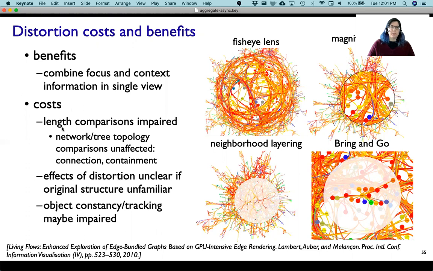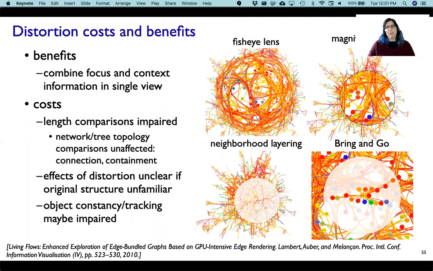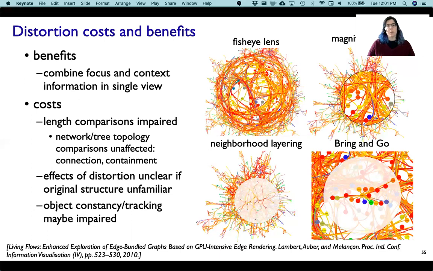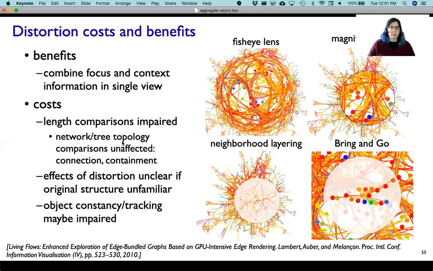Now, one tricky thing about distortion is that it actually changes the lengths, right? You're doing spatial distortion. So something where you're deliberately needing to have length coding like a bar chart can be quite problematic. That's why they tend to do a lot with networks and trees, because you can still do topological comparisons, as we'll talk more about next time. And if you don't know what the original structure is, then just like with cartograms, it can be very difficult to understand the distortion versus the original. So you'd have to be reasonably aware of what the original structure is or have some visual hints to show that. So it might be actually hard to track individual items.